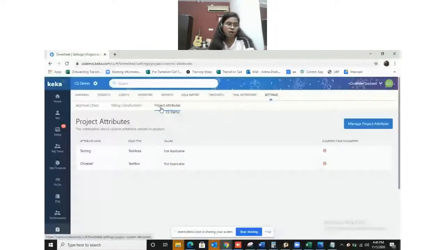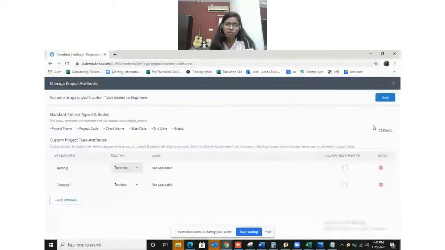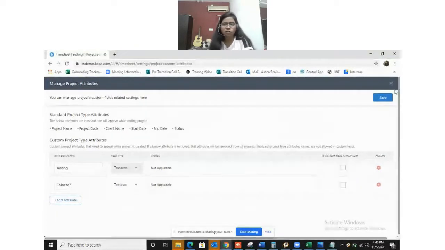the project. Now, the project attributes. So while adding the project, I showed you this custom project. So these custom project fields can be added from here. So if I will click on this manage project attribute, I will have an option to give my own custom project types. So by default, we have this project name, code of the project, client name, what would be the start and the end date of the project needs to be, and the status. Apart from that, we have an option to give this custom field, and we can also make it mandatory or not. So this could be as per the organization's requirement.